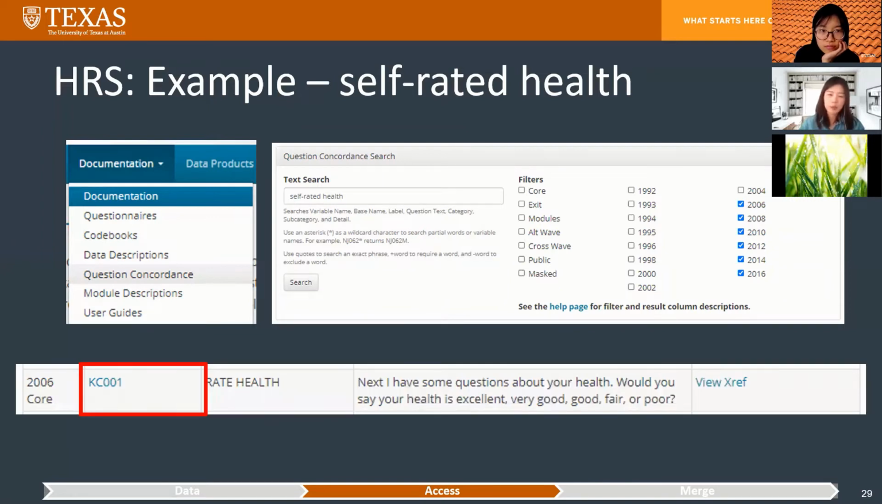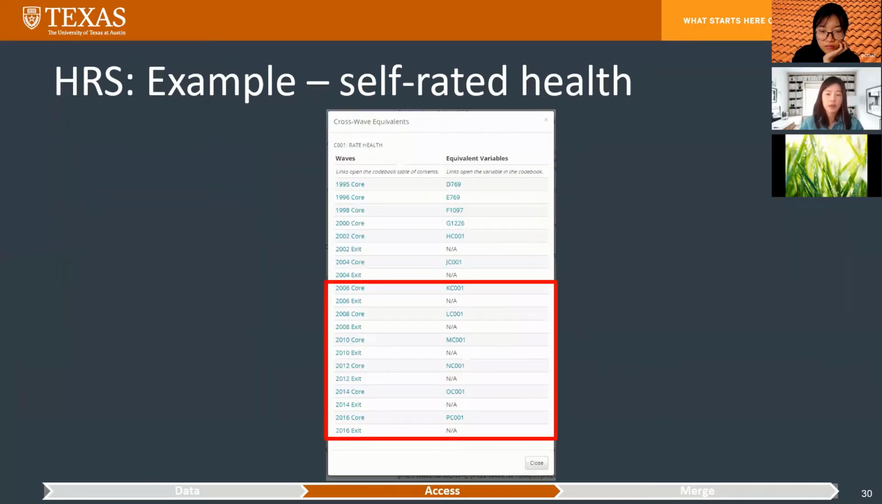If I scroll down a bit after this search, I'll see the question that I want, and its variable name is KC001 in 2006. Would you say your health is excellent, very good, very poor? That's the self-rated health question. How do I know how the same variable was named in different ways? To find this out, I can click on view cross-reference right next to the variable names. This will give me variable names of self-rated health across all HRS studies. So I see that it was KC00.